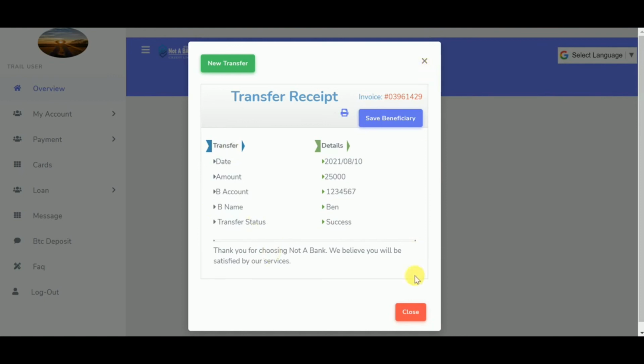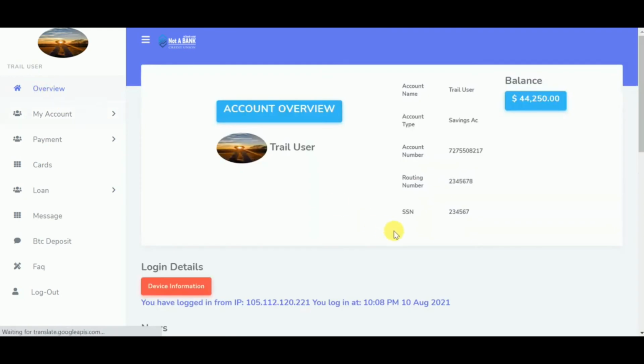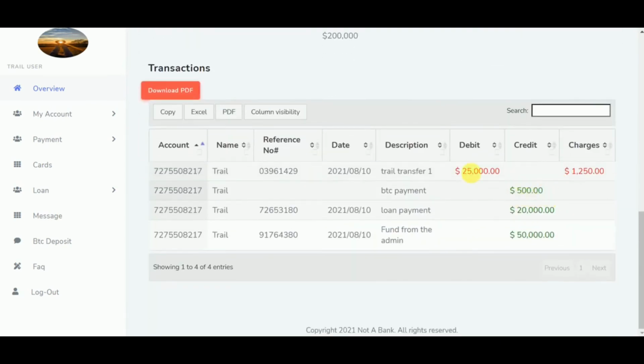So what I'll do now, I'll close this and I'll come back to overview. You can see it has been deducted. Now look at what was deducted. 25,000 and 1,250 was actually deducted. This is the charges for this transfer.